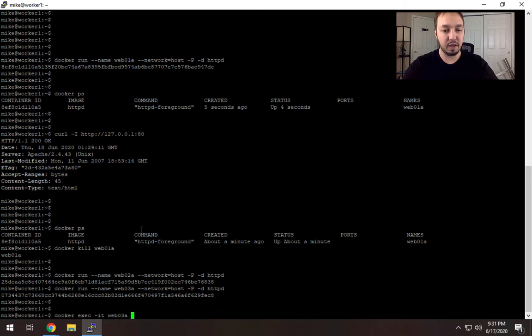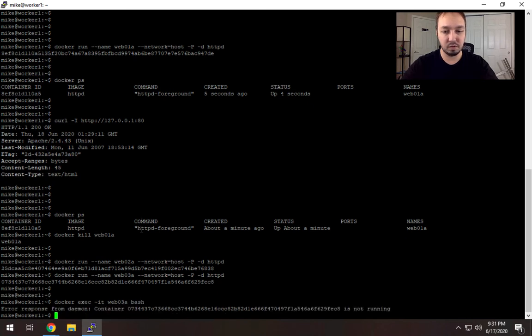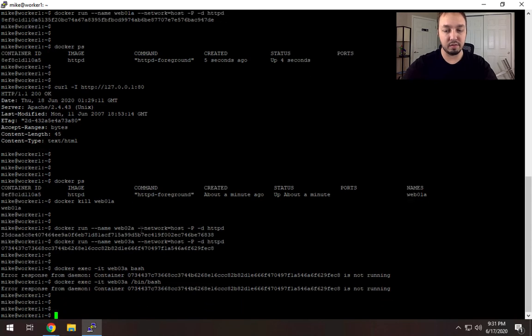And I'm going to do the bash shell. Oops, why is that? Oh. Yeah, okay, it's not running. So I'm going to do docker logs web03a.